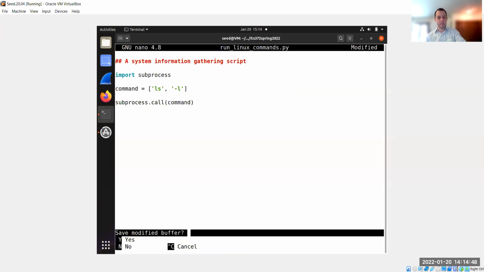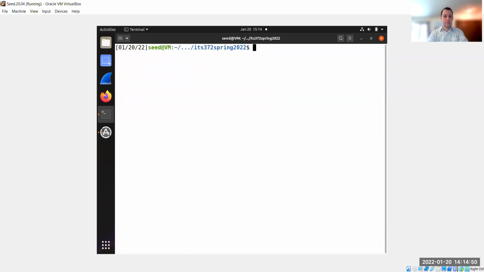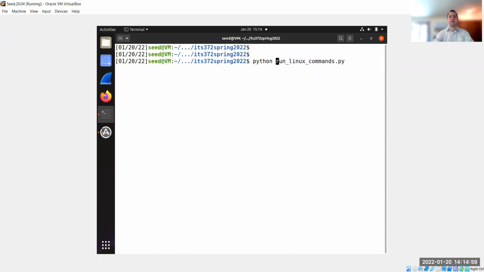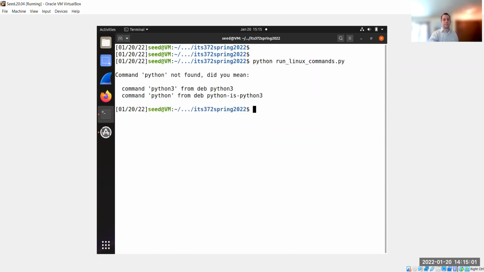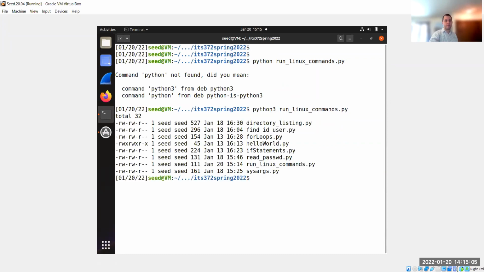So I'm going to do Control X, Y, enter. And now I'm going to run the script. python3 run_linux_commands. And there it is. See, it worked because it gave me the directory listing. So it's pretty handy.